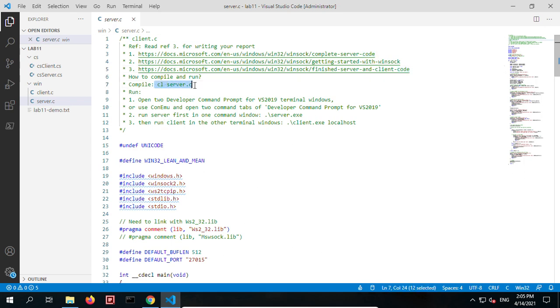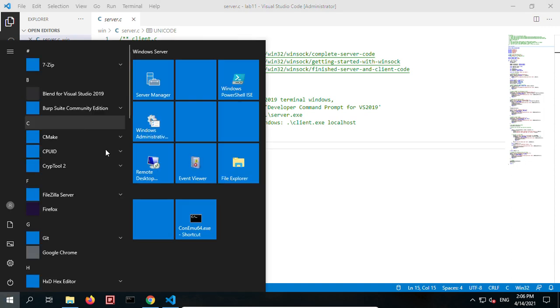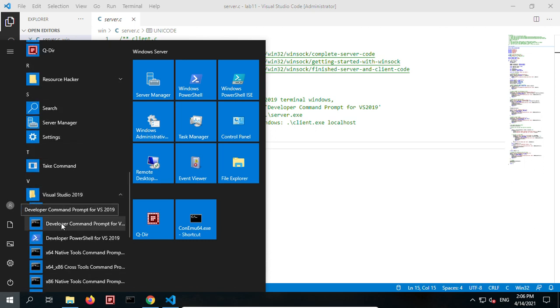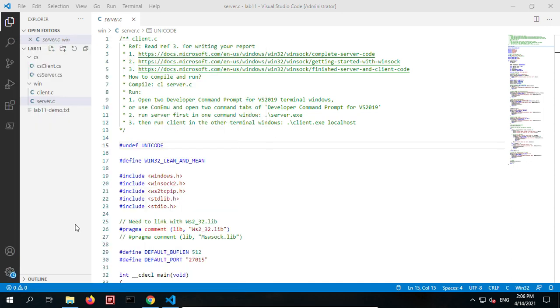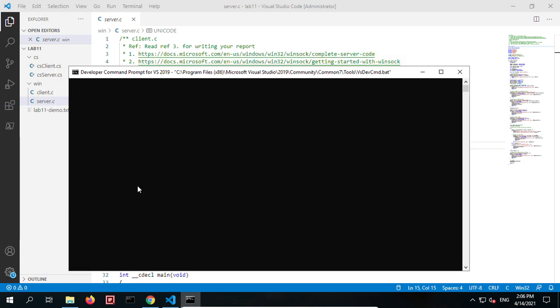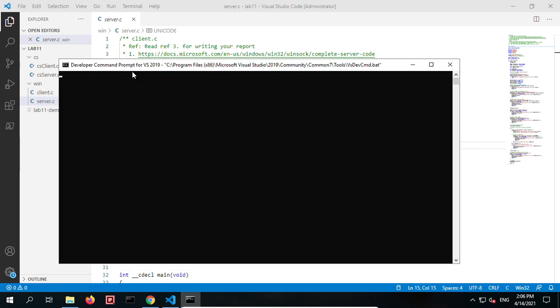How to compile and run? We use CL to compile server.c, and open the developer command prompt for VS 2019 terminal windows. Then we can compile and run them, then the client. I will open a developer command prompt here. Open two of them. Here I open one. The other one we only need to open a general command prompt. It's good enough because we can compile both programs in this command prompt window.